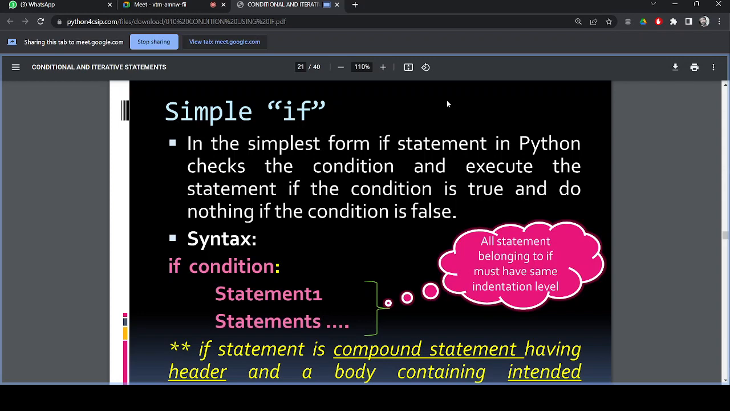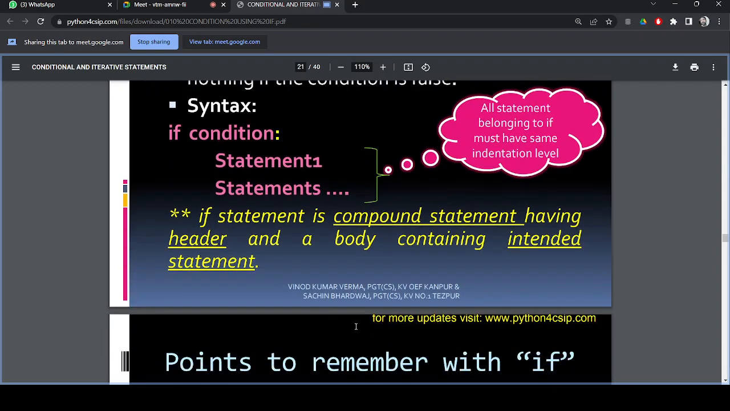Now, in a simple form, the if statement in Python checks the condition and executes the statements in the body. If you note this pink color text, that is the syntax of the if statement: if condition colon, statement 1, statement 2, statement 3, and several statements can be given. If the condition is true, those statements will be executed. If the condition is false, nothing will be executed. That is called a simple if statement. The if statement is a compound statement having a header and a body containing indented statements. Please recall that.